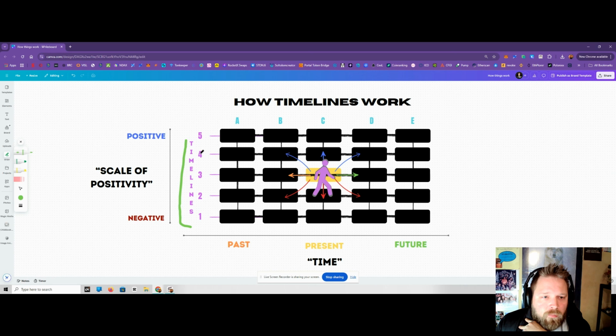All right. So first over here we have timelines, okay? Right there. Each number represents a different timeline. This is you. You're this beautiful little purple guy, kind of pink, I guess. But each of these bars here is a different past and future.